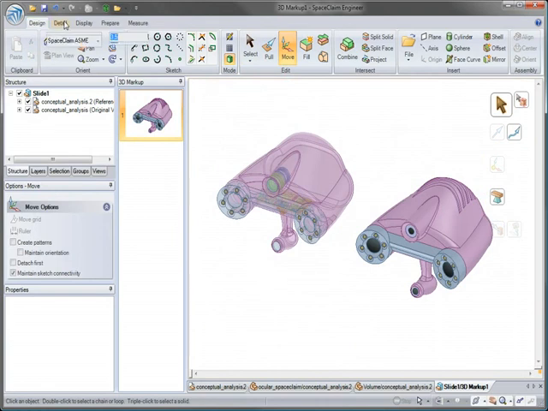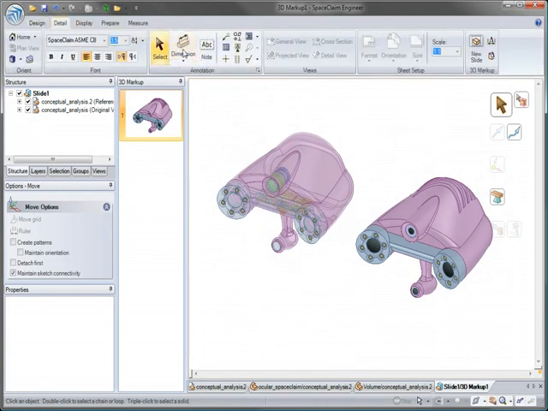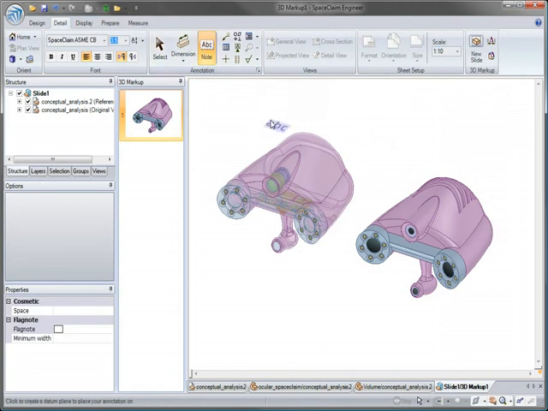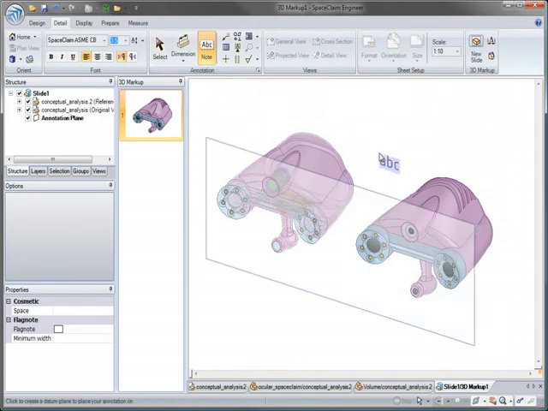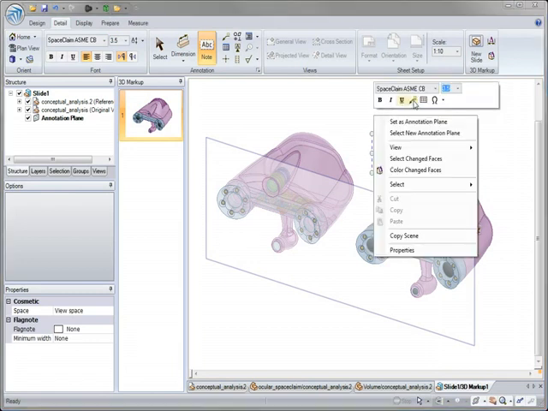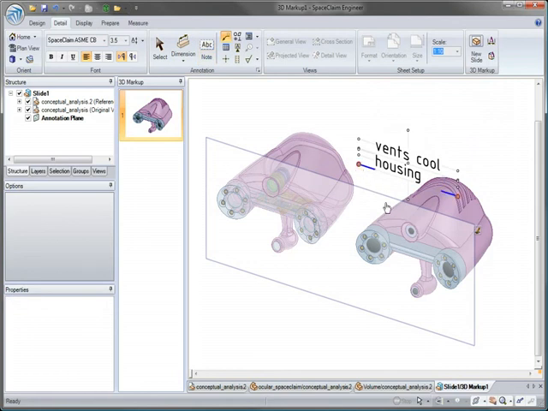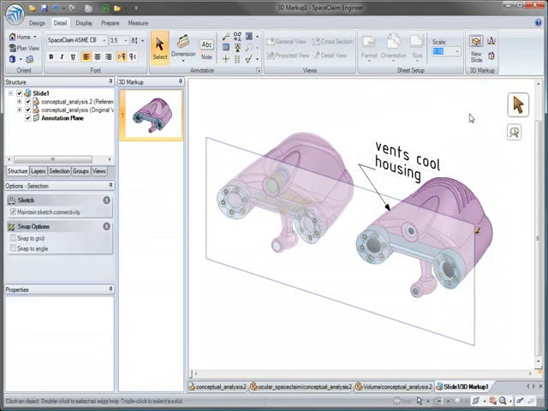In 3D markup, you can document it further by adding any notes or dimensions that you might need. Here we're indicating that it was necessary to put vents on top of the housing to appropriately cool it. Or showing color change face mode, which will highlight which faces were changed by what color they are.